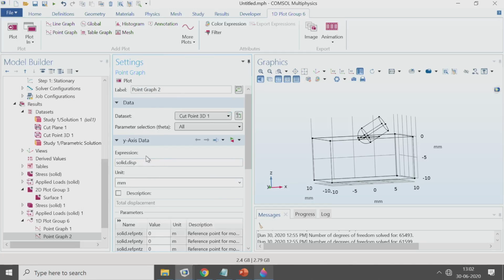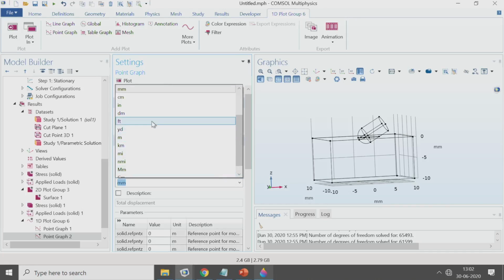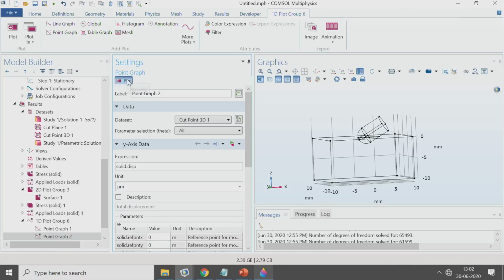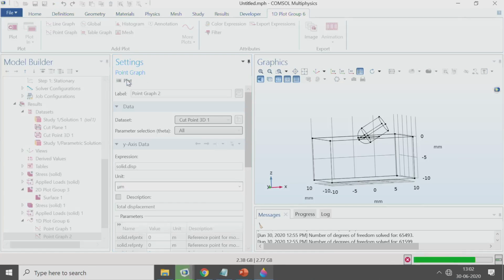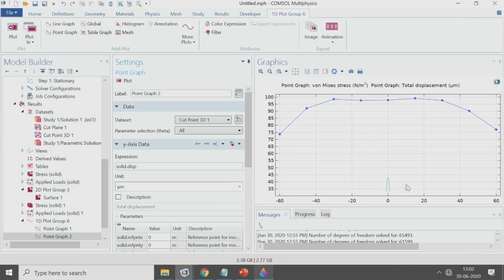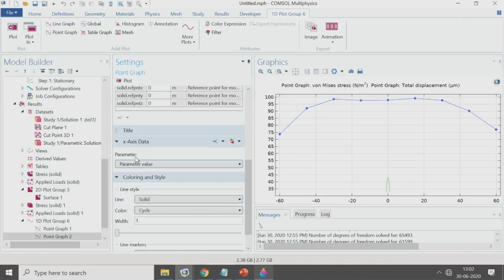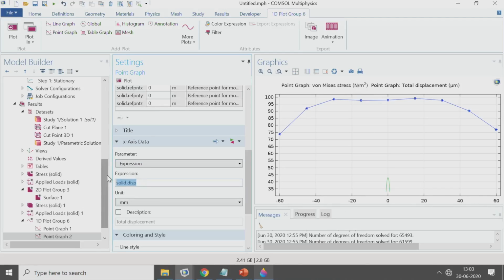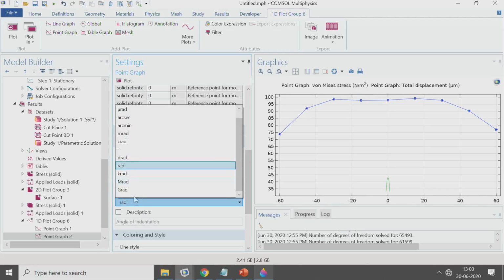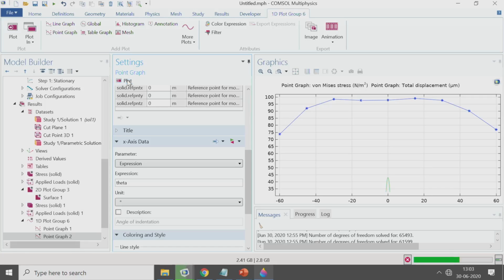Over here, by default you can see you have the displacement solid.disp, the variable which is required to evaluate displacement, and the unit I will mention as micrometer. Then I click on plot. The issue with this plot is, first thing, I also need to make the x-axis the same expression as theta in degrees.